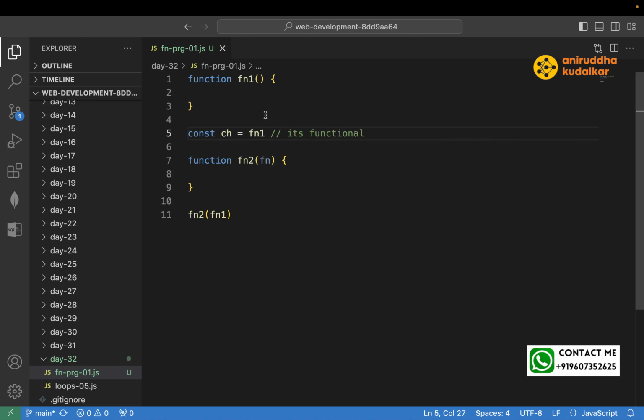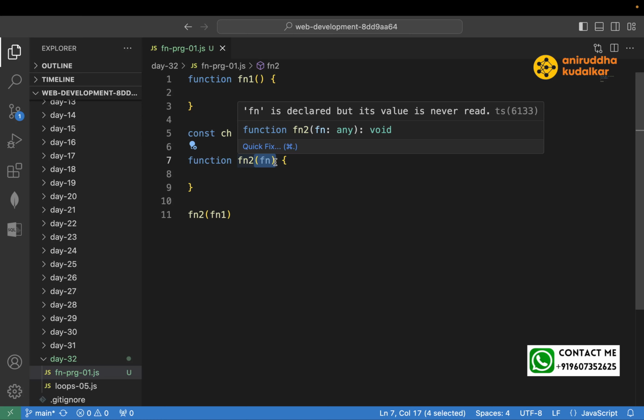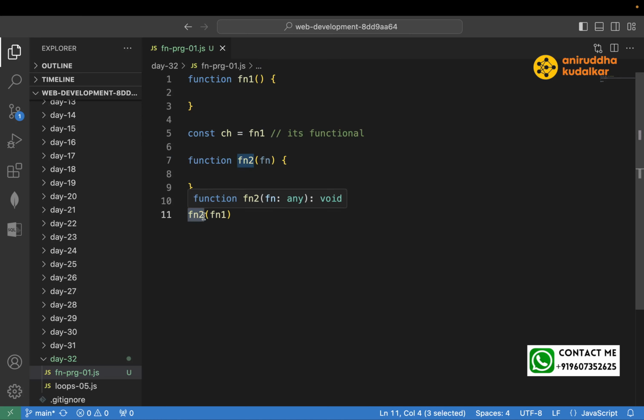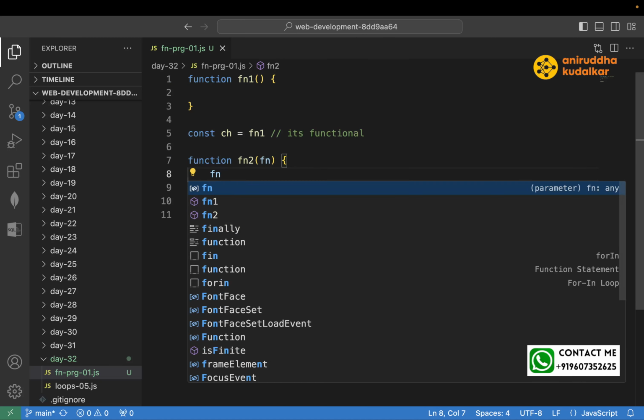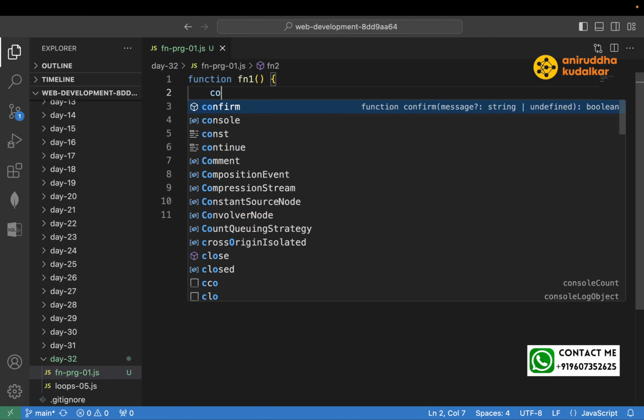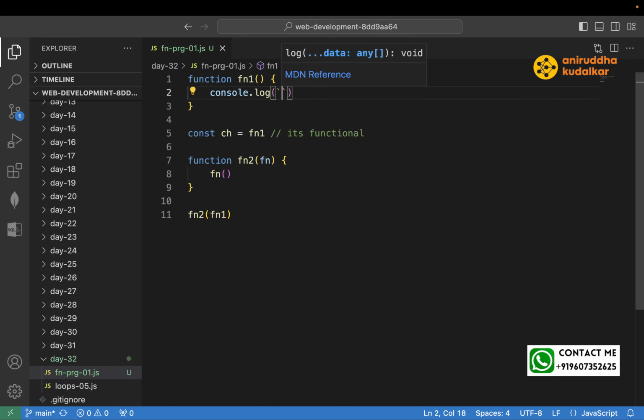So function fn1 here is assigned to the variable ch. Now function fn2, which is accepting one parameter. So here you called fn2 and passed the reference of fn1, which means that whenever you call this fn like this, let's write console.log, this is fn1.